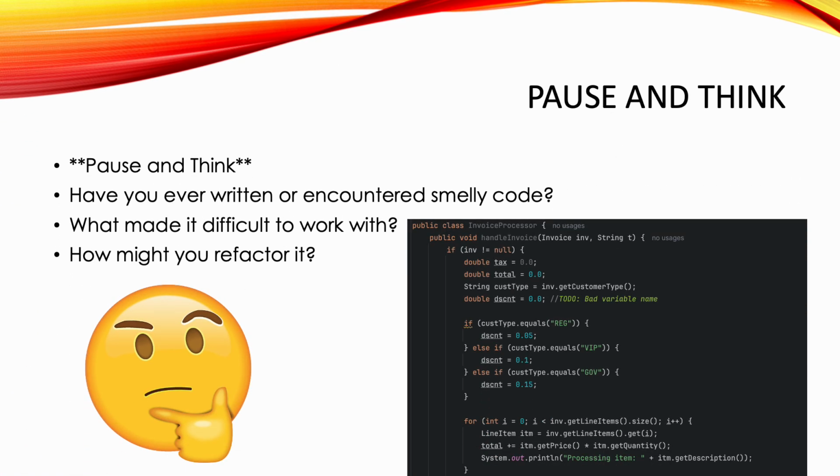Let's pause here. I want you to think about a time when you came across confusing or messy code. Maybe it was something you wrote in a hurry, or it was something that you inherited from somebody else. What made it difficult to read or modify? What would you change about it now that you've learned about code smells and refactoring?